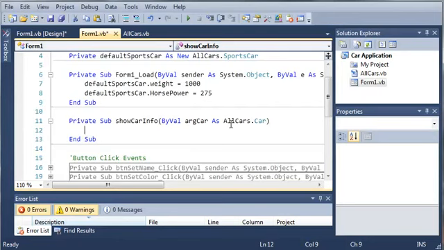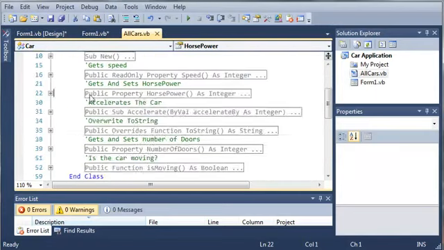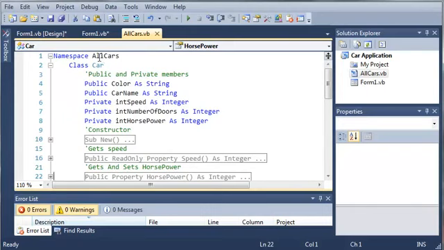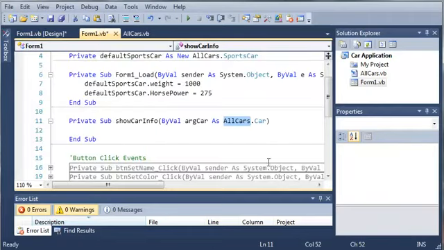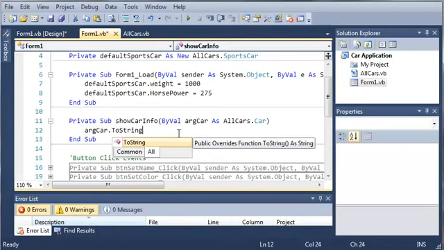Now the reason we have to specify the namespace is that it is outside of the namespace that is used for our project. If we didn't have this nested inside of a namespace, then we wouldn't have to specify that. But since we do, we have to specify it. So, whenever they pass the car to this method, let's go ahead and show the info of it. We'll type argCar dot ToString.